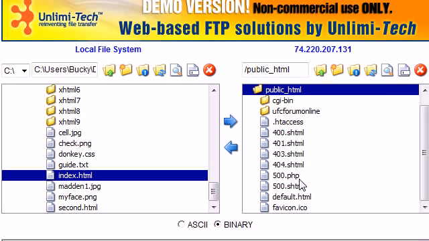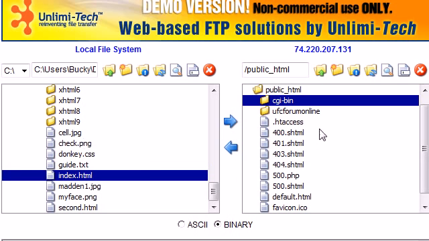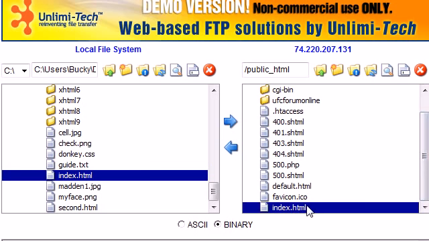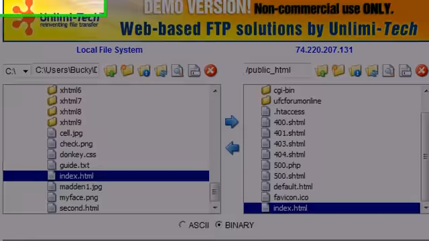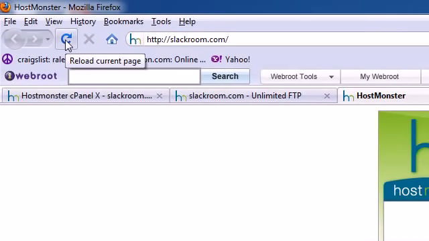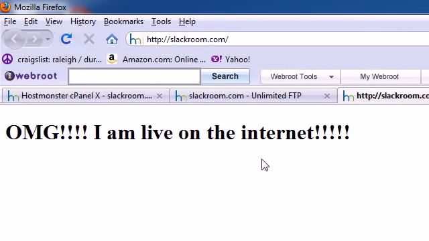Anyways, all you have to do is select that index.html file and press this upload selected files button, or the right button. This transfers the file from your computer to the web server, and now your file, check it out, is on the web server. So you pretty much moved it from your computer to the web server. Easy enough. So now once you go ahead and go to slackroom.com, let me refresh this. Oh yeah, that's my website, baby. OMG, I am live on the internet.